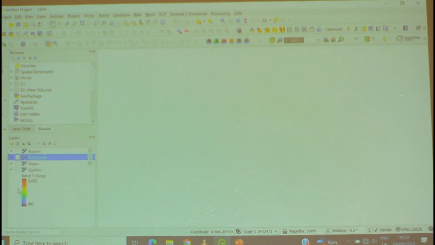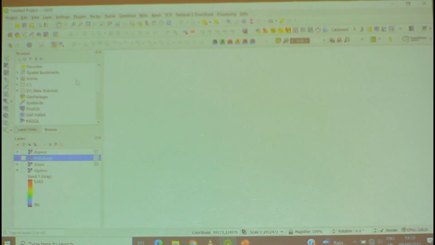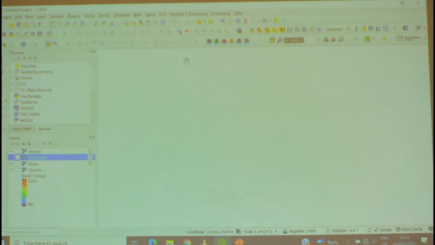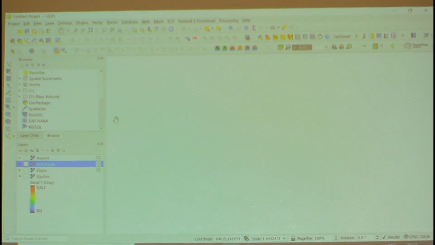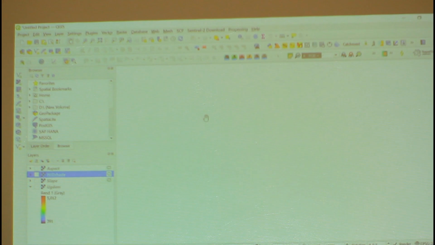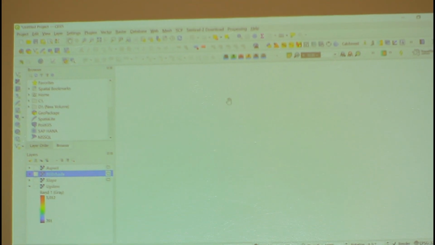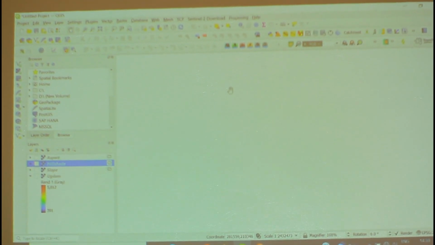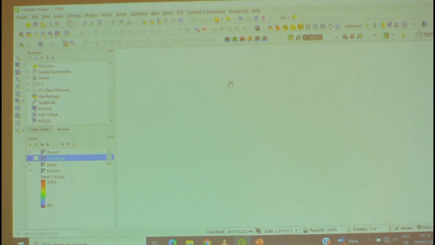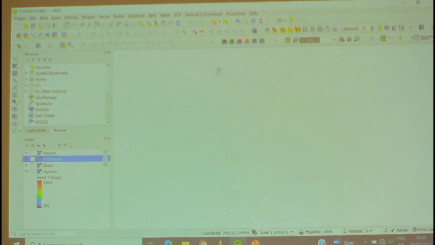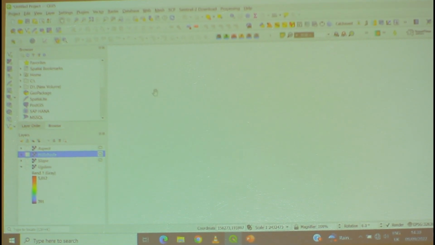So today I'm going to demonstrate how you can create a map output and transfer it from the GIS software, in this case Quantum GIS, to your report or to Microsoft Word. We are going to use two layers, that is to say the hillshade map and the UGIDEM map that we created in our previous videos.